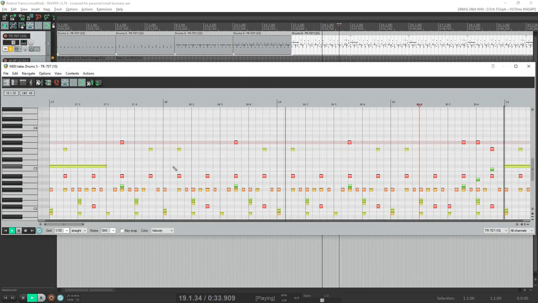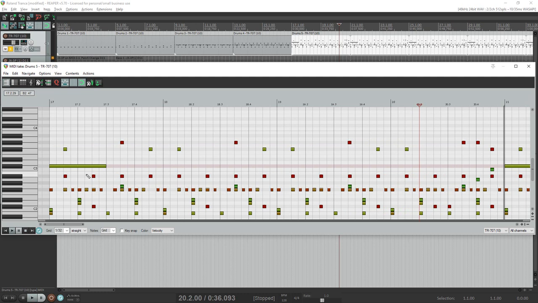Okay, now we're on to another section here, and this is kind of the main drum section. And these are all Roland 707 basic sounds. No effects, no equalizer, nothing.